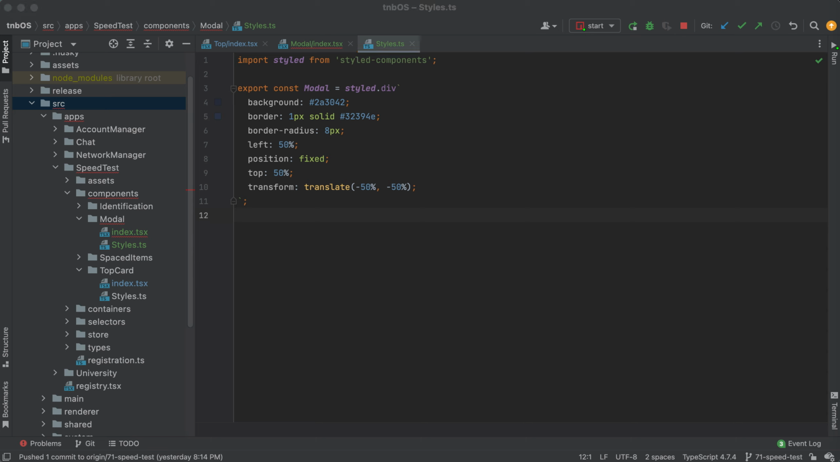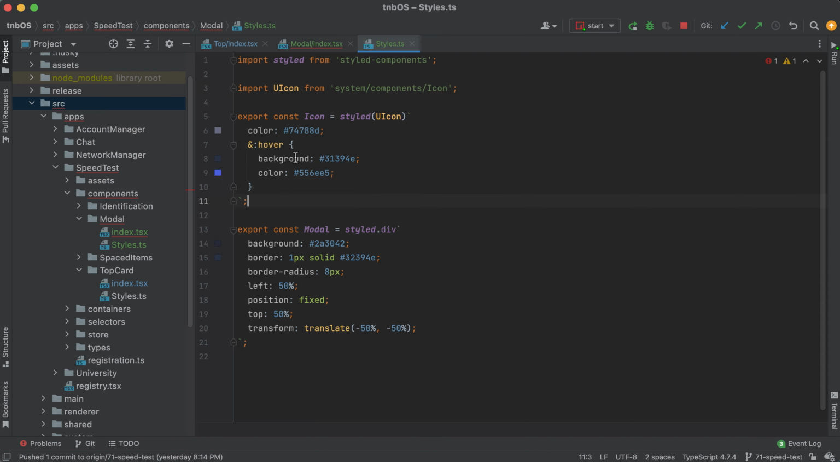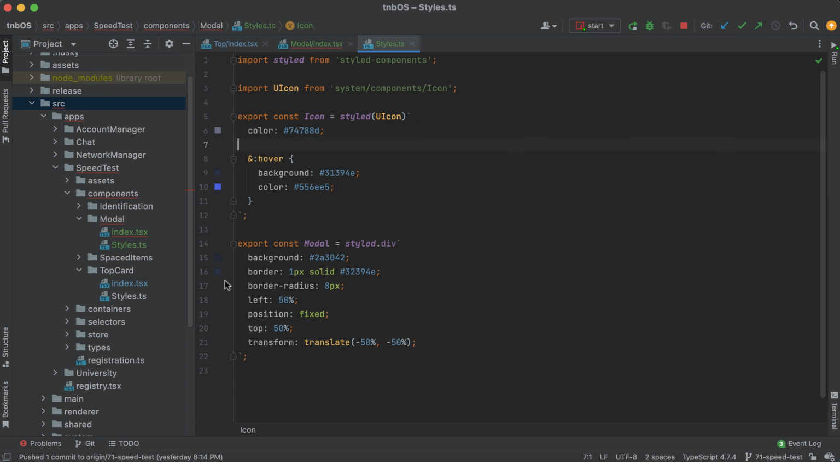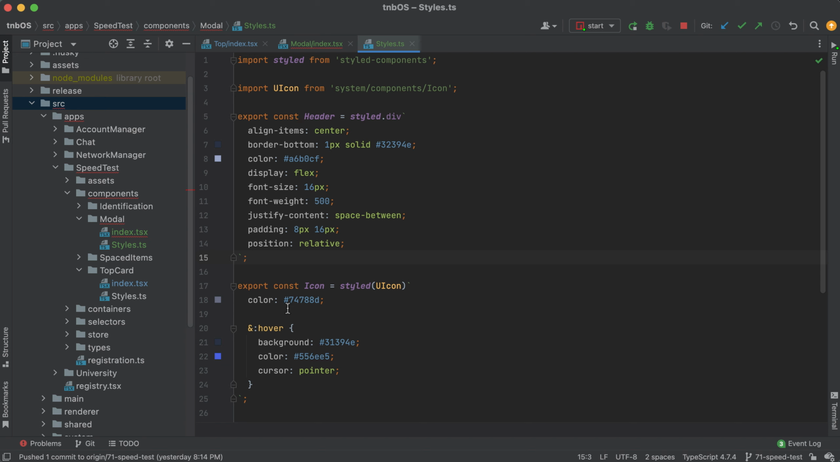Now, another thing that I want to do is style my icon, because remember we have that X in the heading section on the top right. So just to add some styling to that, I already have this written. Again, this is the same as the pencil icon, where it has a color, and then when you hover over it, it has just a little change in the background and color, just to give the user an indicator that they are hovering over something. And maybe I will give a cursor pointer to this. So this icon is going to appear in this header section.